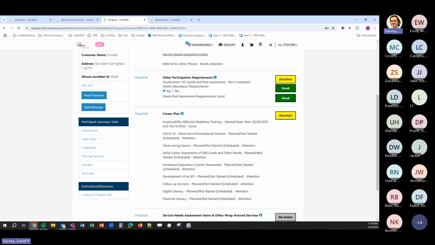I do see one other question in the chat. Do participants need to complete all assessments that are in Illinois WorkNet, such as Employment 101, self-evaluation, etc.? I know I briefly spoke about this in the past, but it will state attention on other participant requirements. I just wanted to see if there's progress on this so that it can be changed from attention to good. So Employment 101 is a requirement. I believe that was mentioned in one of the grant or procedures manuals.